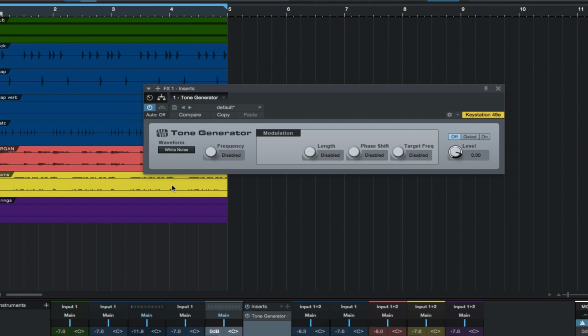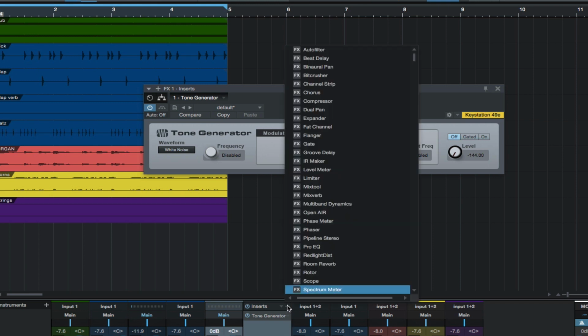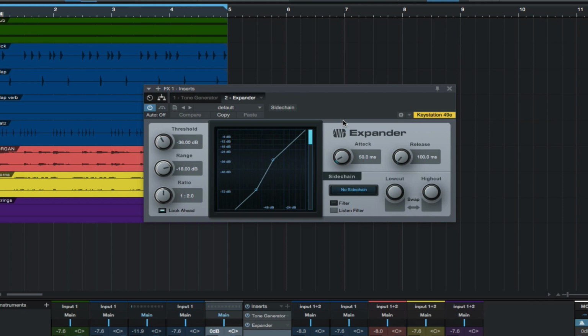On the right side of the tone generator, you will see the tone generator is off, meaning it's not generating any sound. Leave it off and turn the level all the way down to the left. Now insert the Studio One Expander plugin on the effects channel after the tone generator. Turn on the sidechain, unselect duck, and turn the range knob fully to the left.